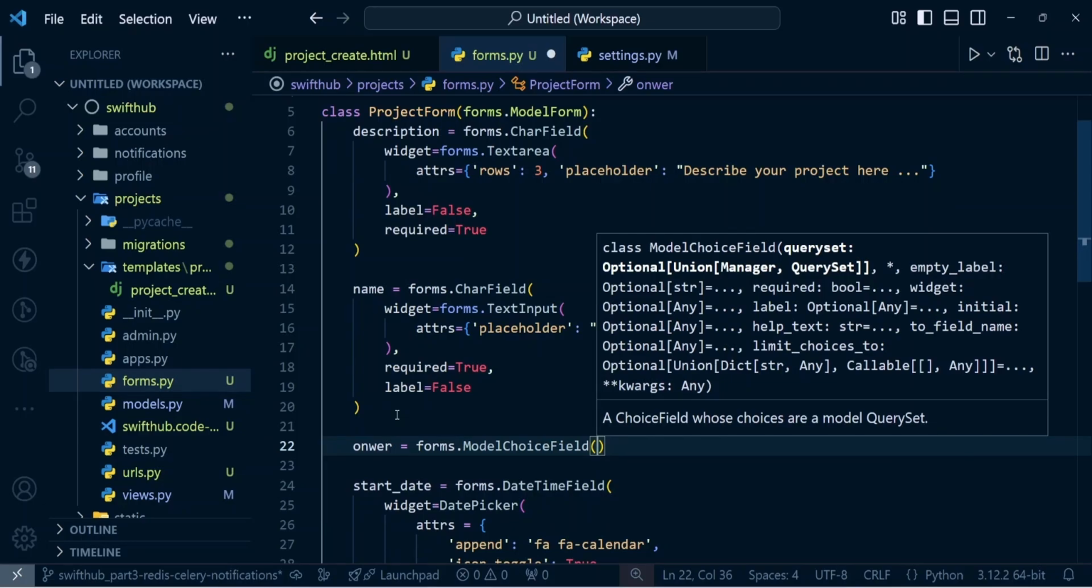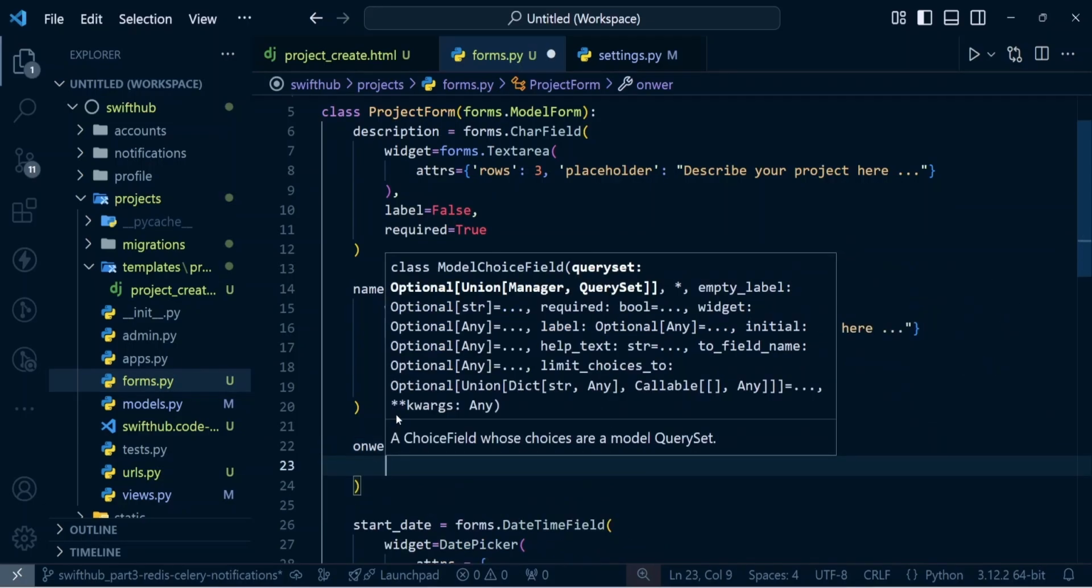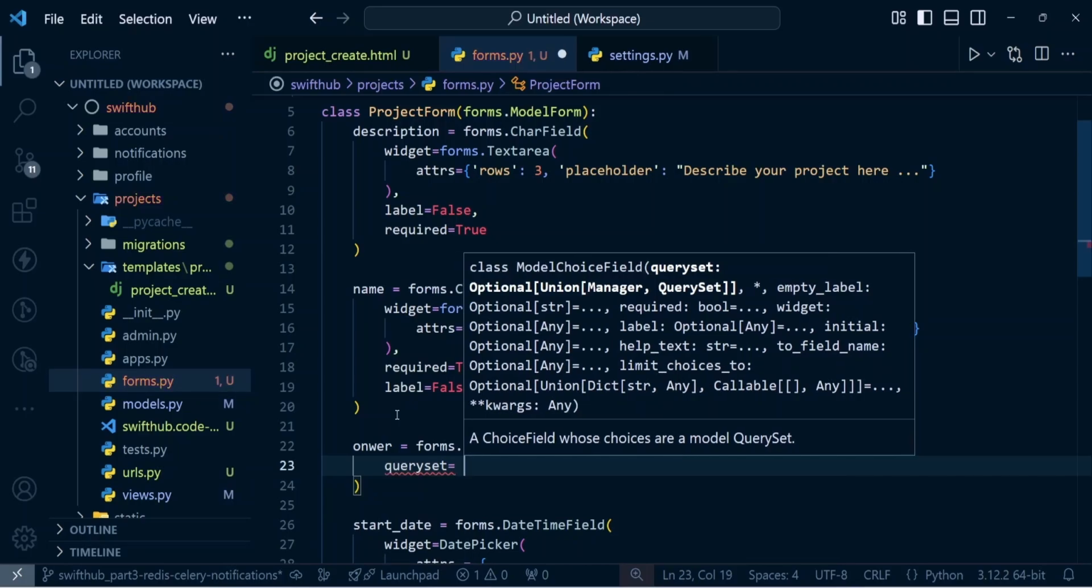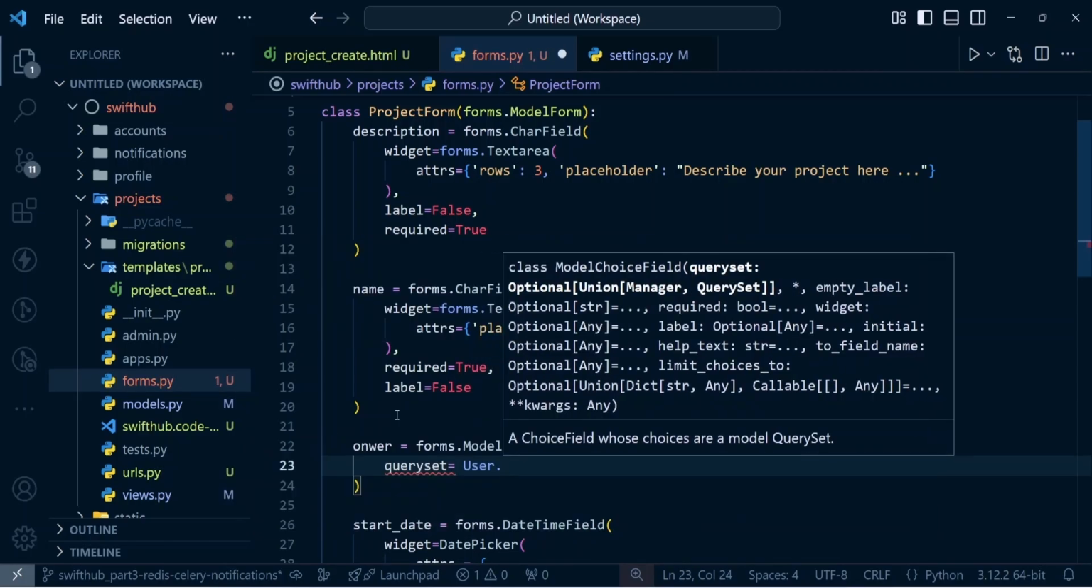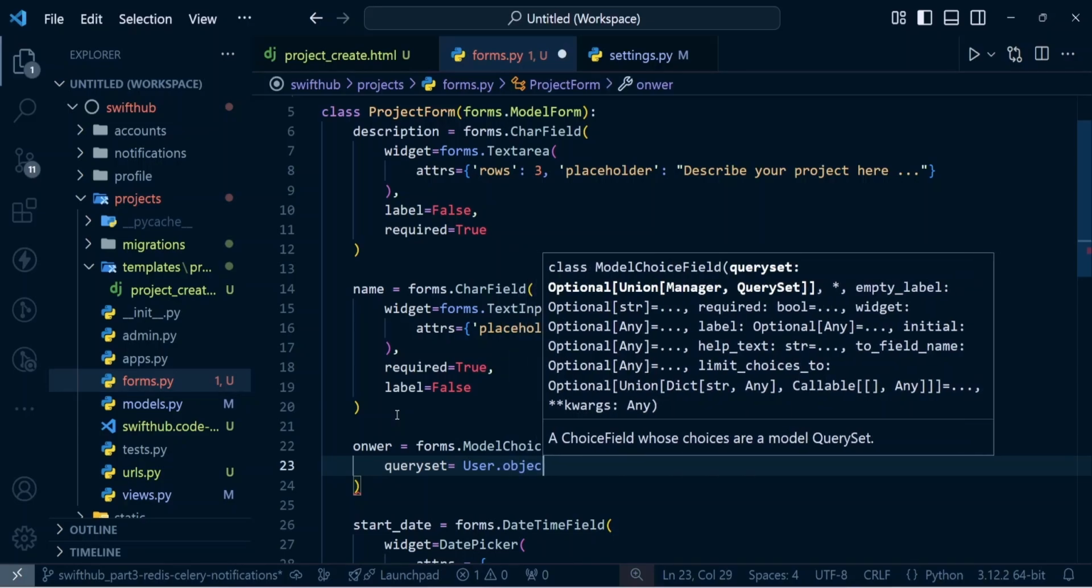And what we're essentially going to be passing is a queryset, and then the queryset is going to be User, since the owner is going to be a user on our platform, we want to list all the users on the system. So we want to populate them in a dropdown so that the person can actually select the owner. Again, we are going to automate this part so that the logged in user is by default the owner of the project that has been created. But for now, we're going to say Project.objects.filter.